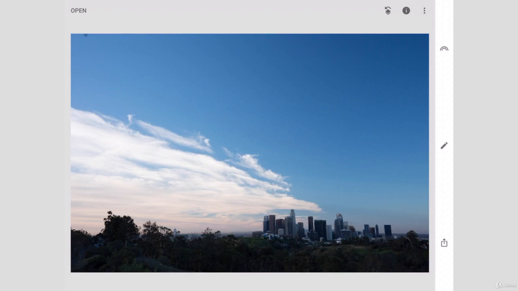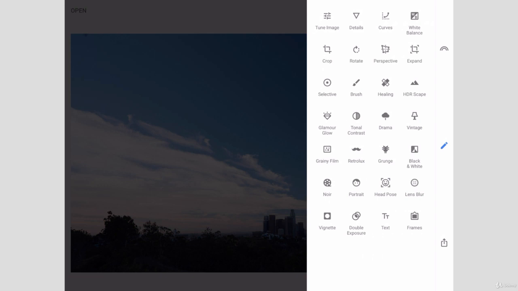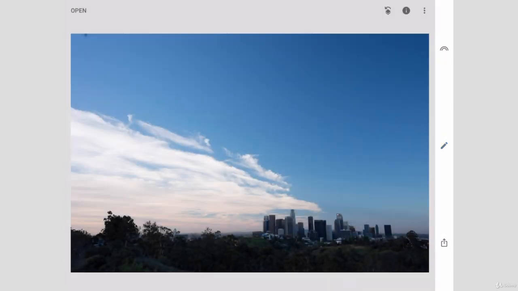Let's get into editing our images in Snapseed. So clicking the pencil icon will bring up all of the different options you have for editing your photos. And I'm going to run through all of these. So let's go through starting with Tune Image, that first one.